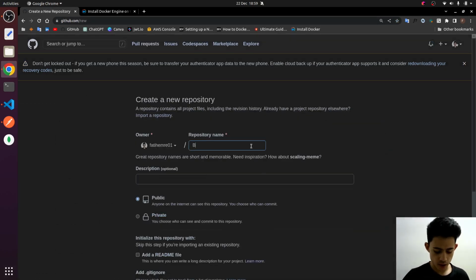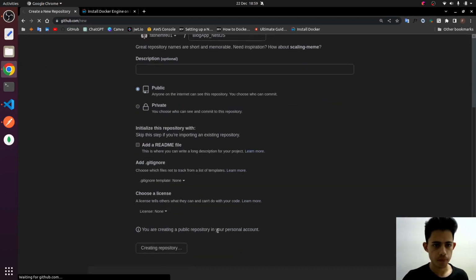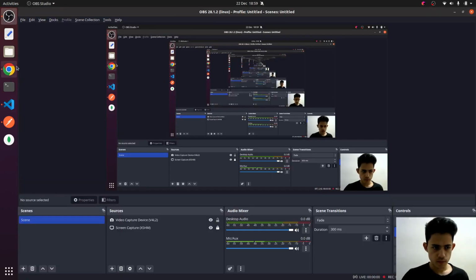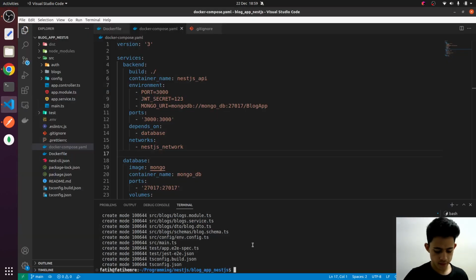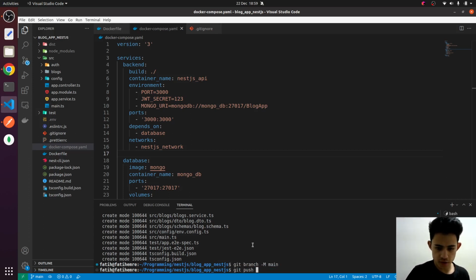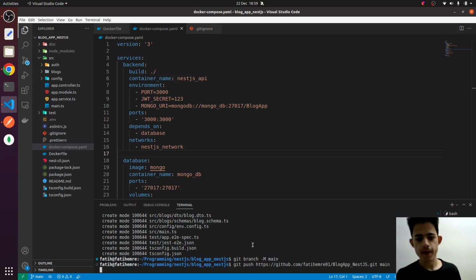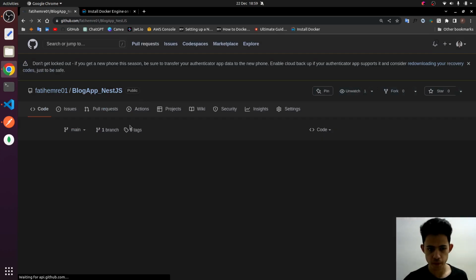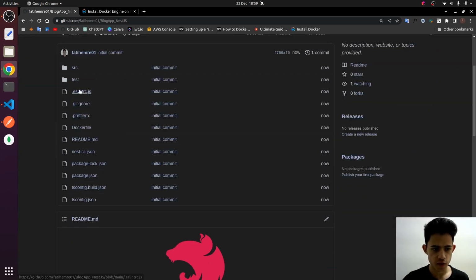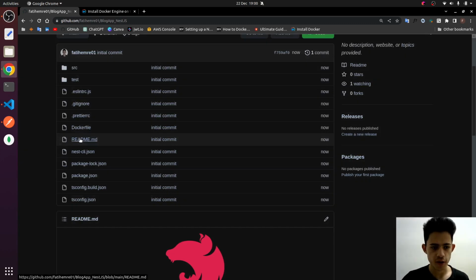Now let's go to my GitHub account and create a new repository for that. I'm going to call it blog app NestJS. Let's just create the repository. I'm going to get this URL, and first I'm going to change the branch name to main, and then push it to this repository, to the main branch. Great. Now let's refresh the page and see the changes. It should be here. Yep, great. And we don't have the Docker Compose YAML, as expected.